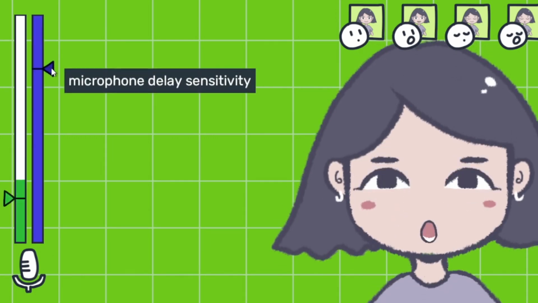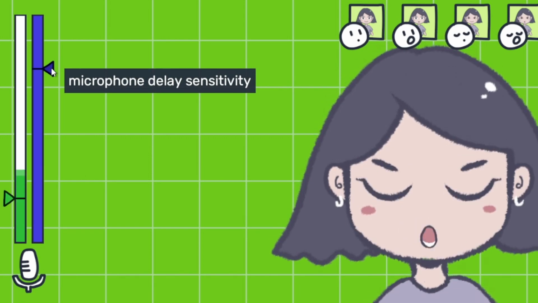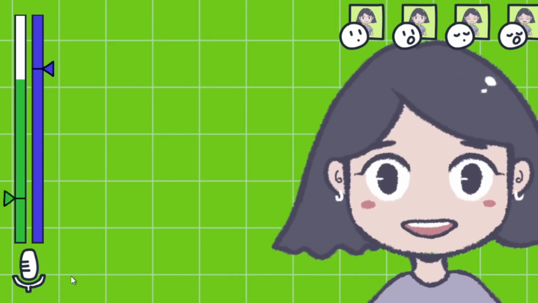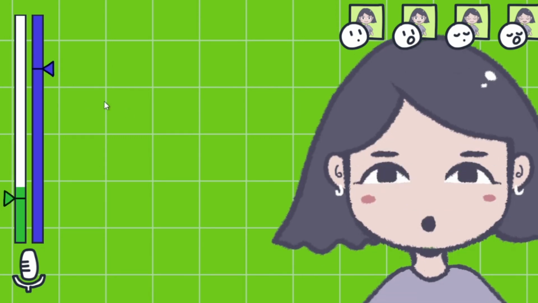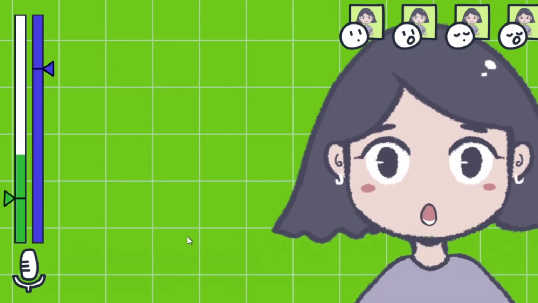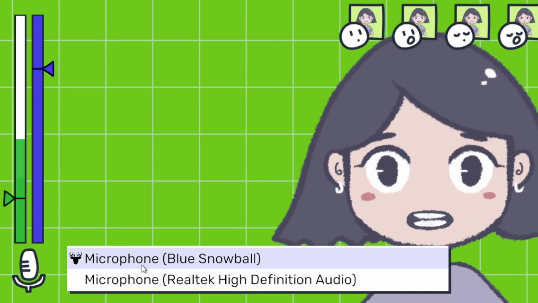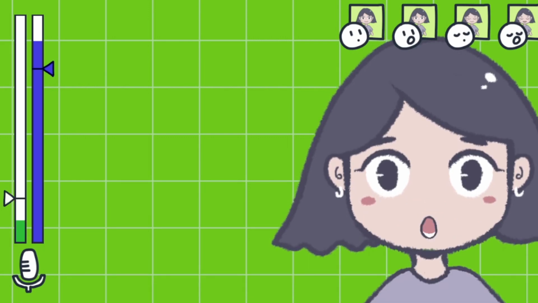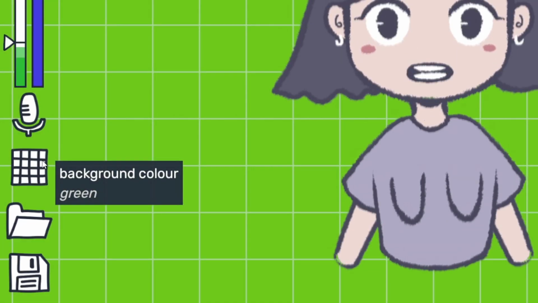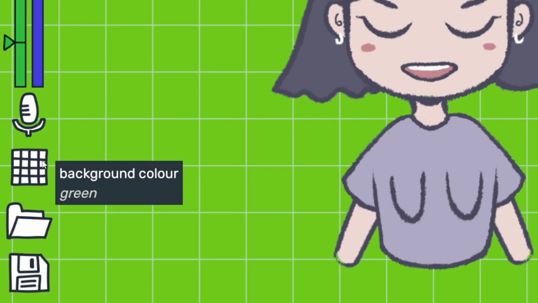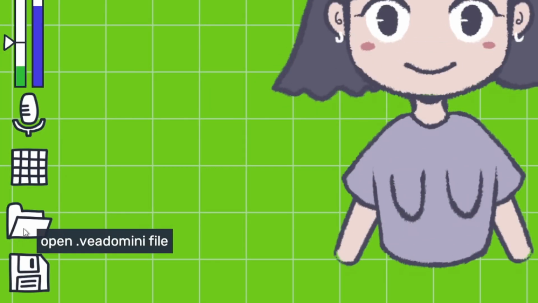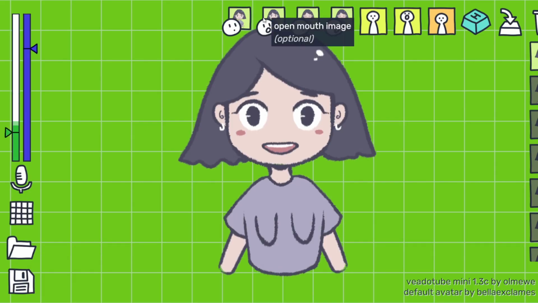With the delay sensitivity, it comes down to your avatar. I generally put it here because I've experimented with different levels and I find this is the best level for me. With your microphone device, this is the general device, but I have my Snowball microphone, so I'm using that. And with the background, you can change to different kinds, but we generally keep it green because we want to green screen it later. And this is just to save your projects and whatnot.